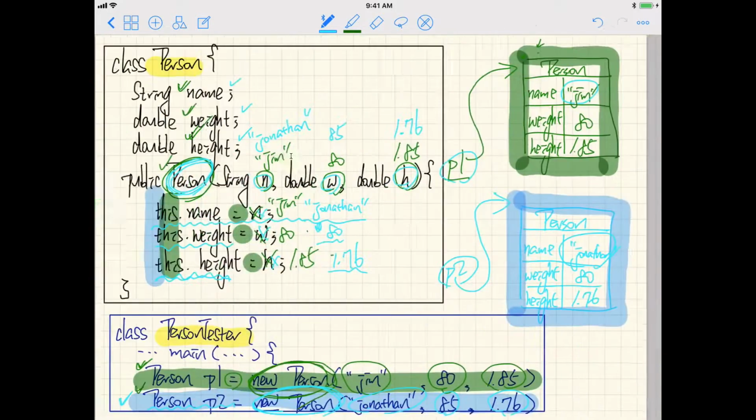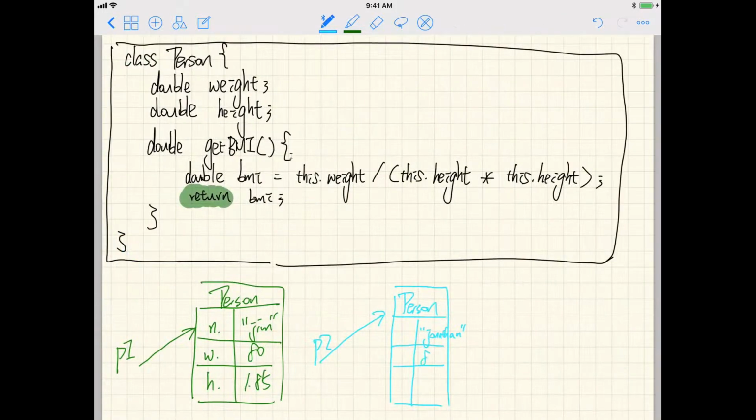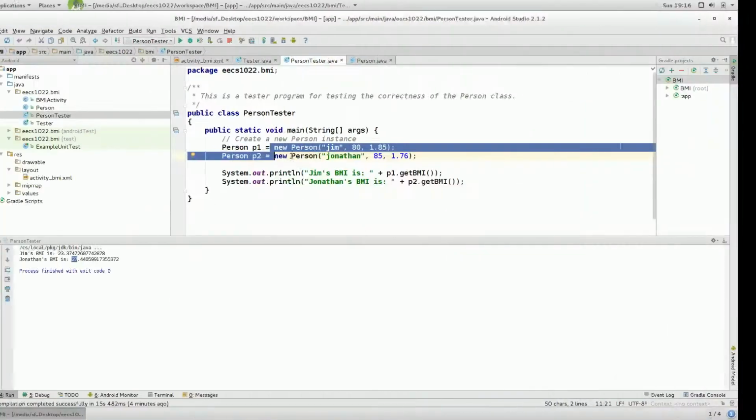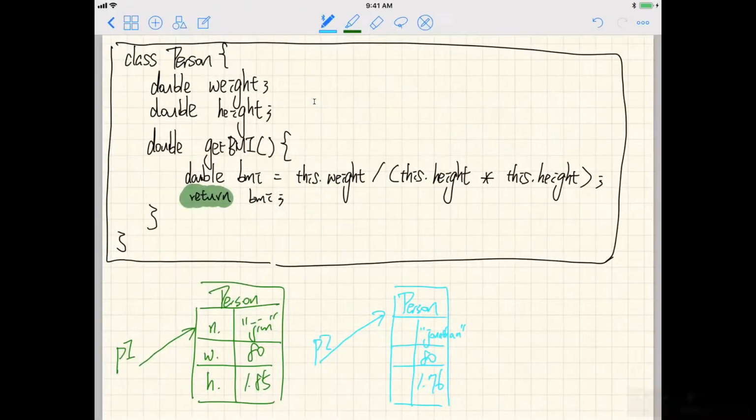Jonathan, 80, 1.76. Okay, let me just make sure the value is right. Oh, it should be 85 actually. So 85, 1.76. Okay, and that's a name attribute, that's a weight, and that's a height.